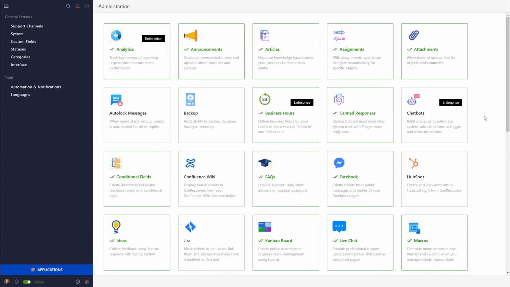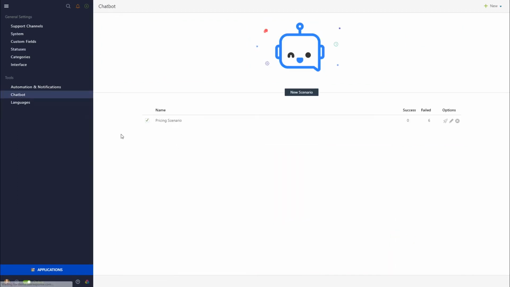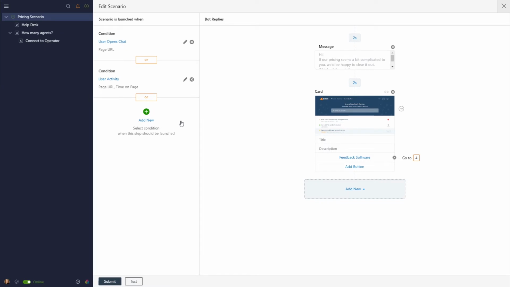First, the administrator has to enable chatbots and applications in the administration area. Then, go to Chatbot in the left sidebar. A scenario has components necessary to build a response flow with the customer.